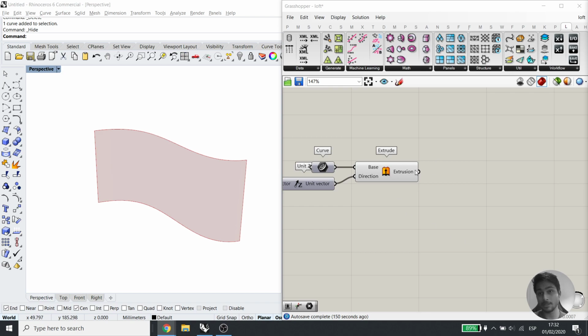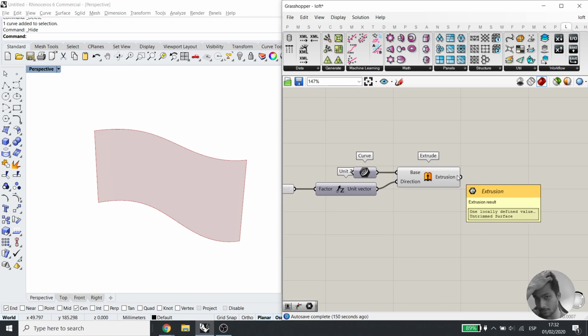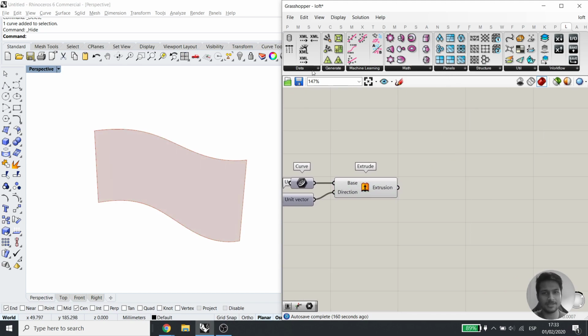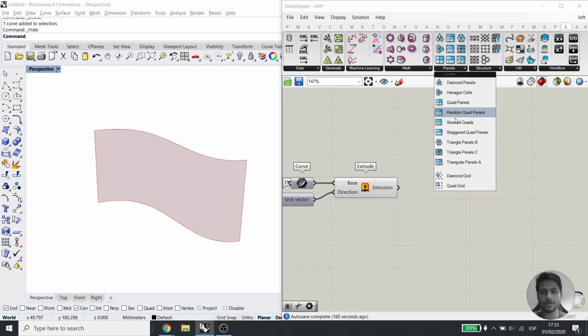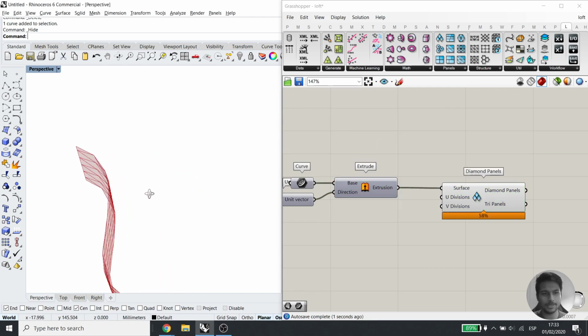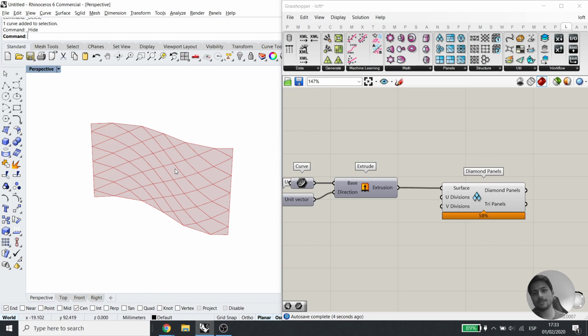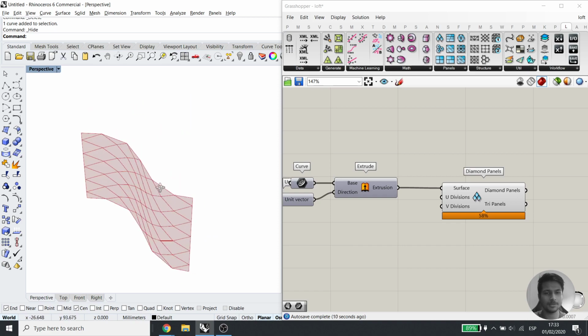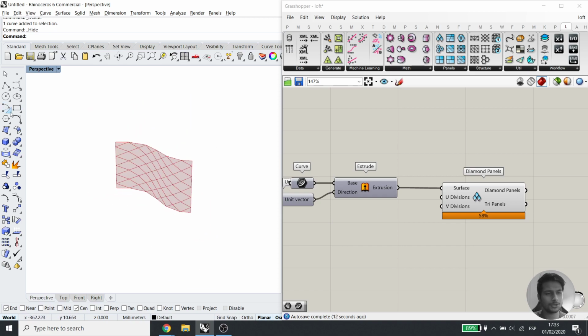Perfect. So as I can see, you all have the LunchBox plugin. So in this case, you basically go to the panels tab and you have all the possible panels that a lot of us will need and will be sufficient. So for example, let's start with the diamond panels. So you connect the surface here and you get the panels. You don't need to divide it, you don't need to create the lines, and voila, you have the diamond panels.